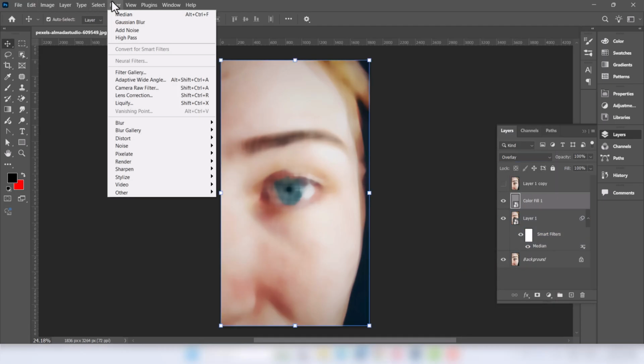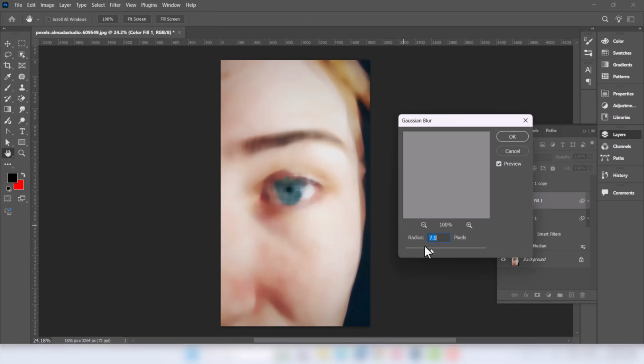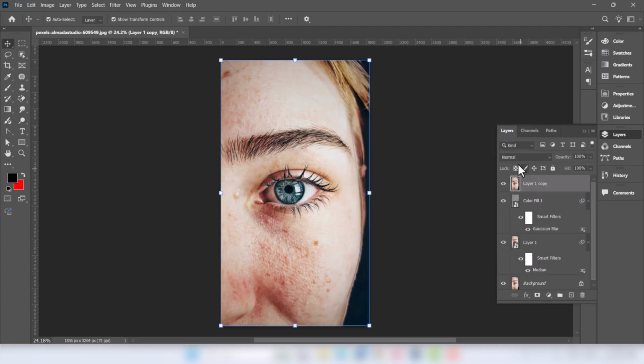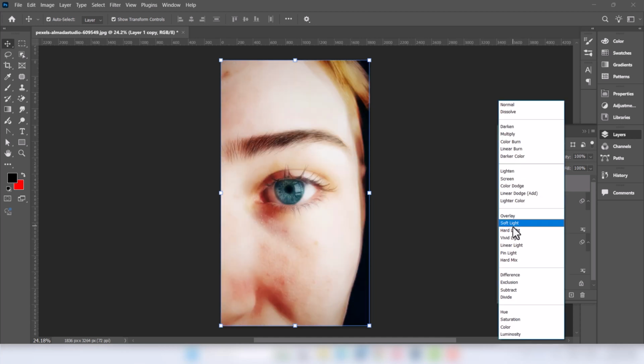Go to Filter and choose Blur and Gaussian Blur. Follow these settings and press OK. Unhide this layer. Change the blending mode to Vivid Light.